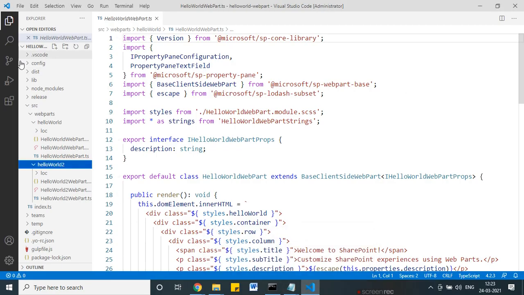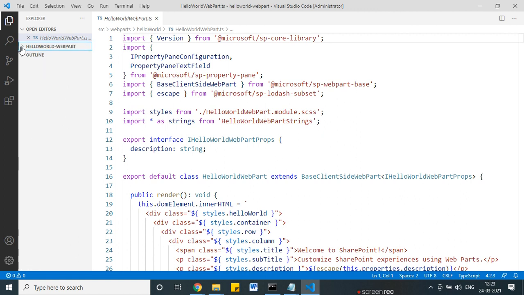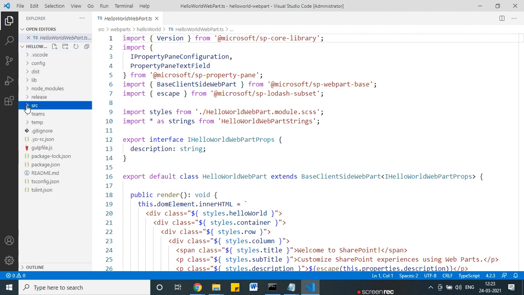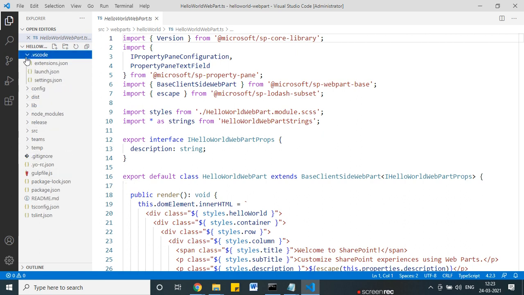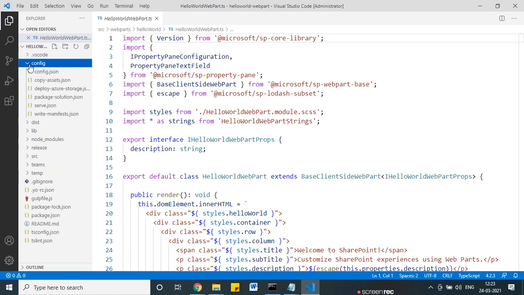If we go here you can see there are many folders that are created here. What is the purpose of each folder and all? We'll start from each folder. First what I do, I'll take this config folder. In config, there are a few files that are very important, they play a very important role.